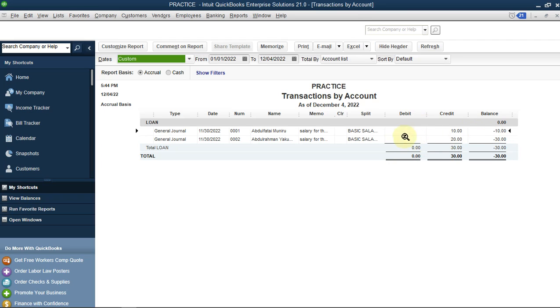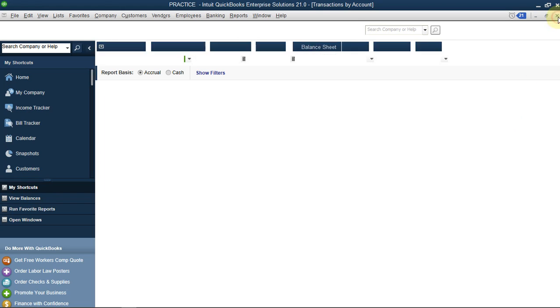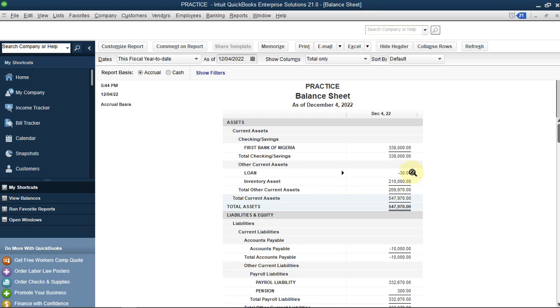So if there is something there before, let me say if Abdurrahman before collected a loan of 10 naira and we made the payment of this 10 naira, it's going to minus the 10 naira to be 0. So at the end of the day, we're not going to have any figure here as our loan. But we're having minus 30 here because there was nothing in the account before.